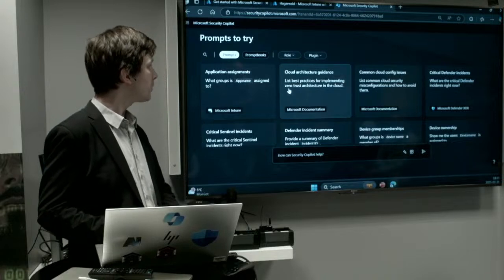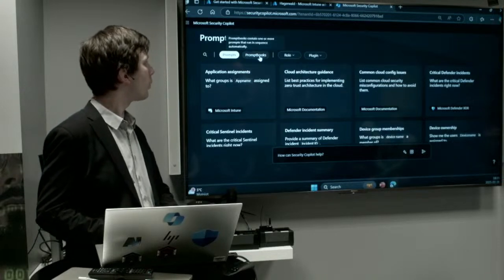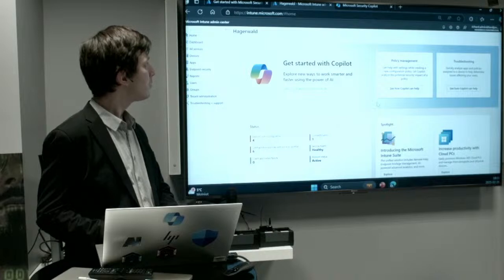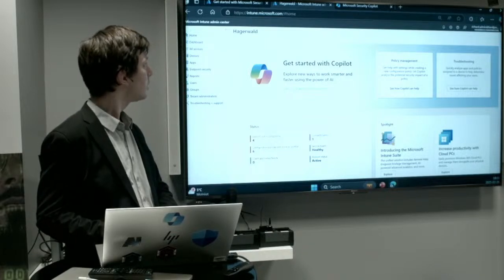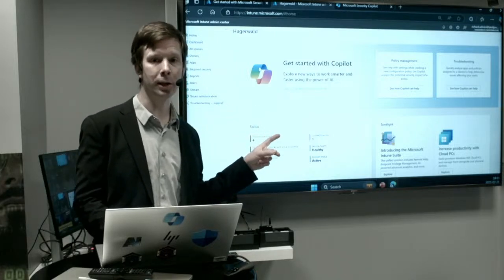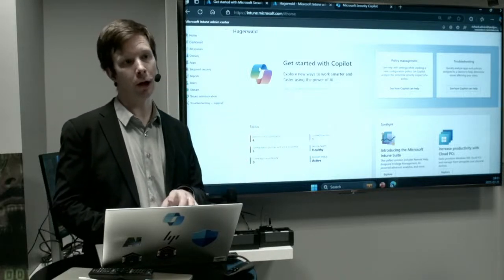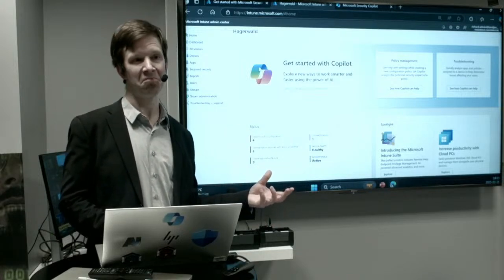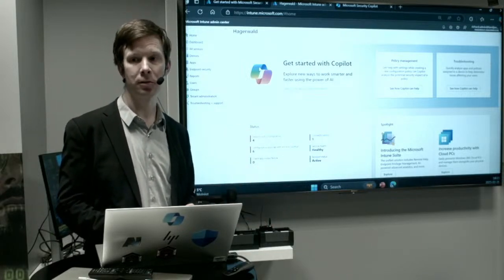As you see, we have the different prompts, the different prompt books. Now, in Intune, nothing looks out of the ordinary. We'll get started with Copilot. I can tell you, every tenant has this get started with Copilot. It's just that when you try to use Copilot, you don't have any subscription or capacities provisioned. It's just going to throw you an error message.